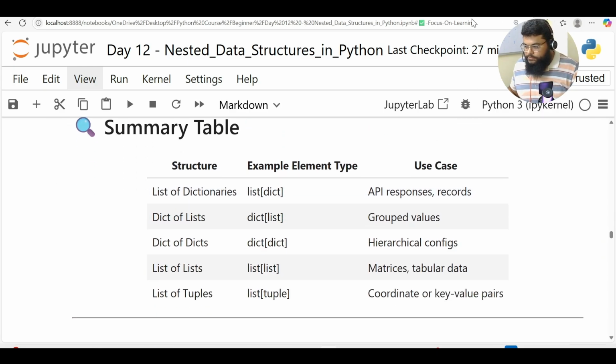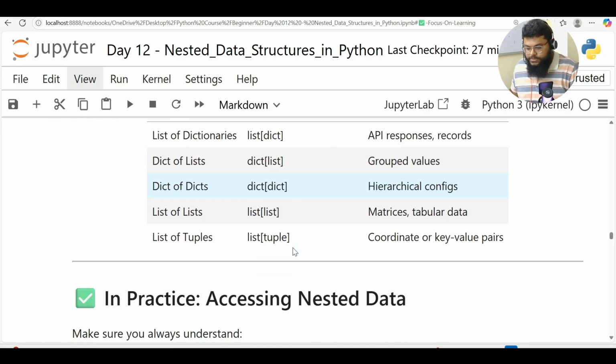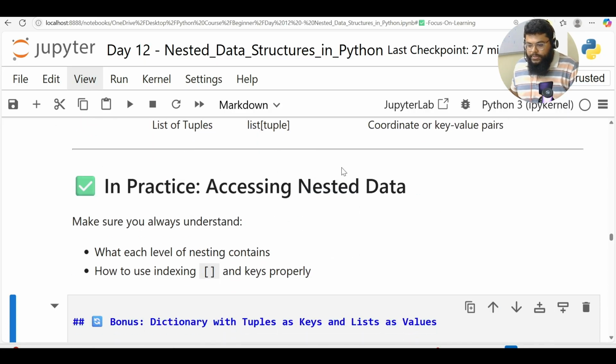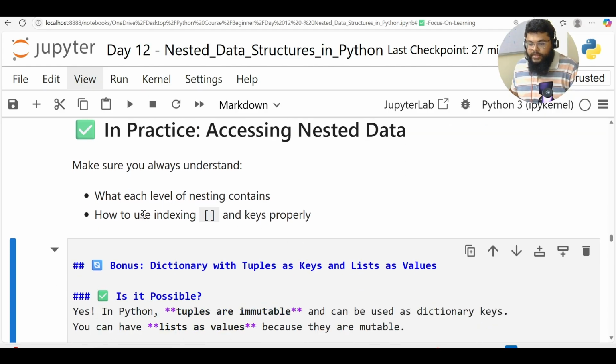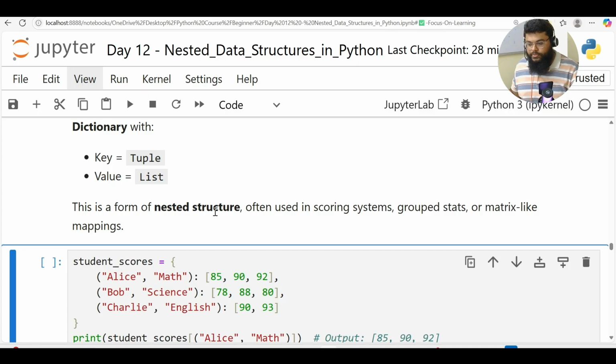In short, we can see we have all these types of nested data structures: list of dictionaries, dictionary of lists, dictionary of dictionaries, list of lists, list of tuples. Make sure you always understand what each level of nesting contains, like how to use indexing. In lists we can use indexing, in tuples we can use indexing, but in dictionaries we cannot use indexing. We use keys, that is, the key of that key-value pair.